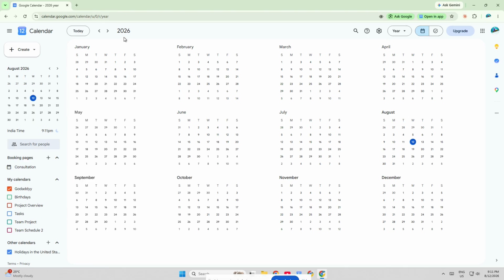This is perfect if you want to quickly scan across all 12 months and get a broad overview of your schedule. It makes planning much easier, especially if you're organizing content, travel, school, work, or personal events over a long time period.